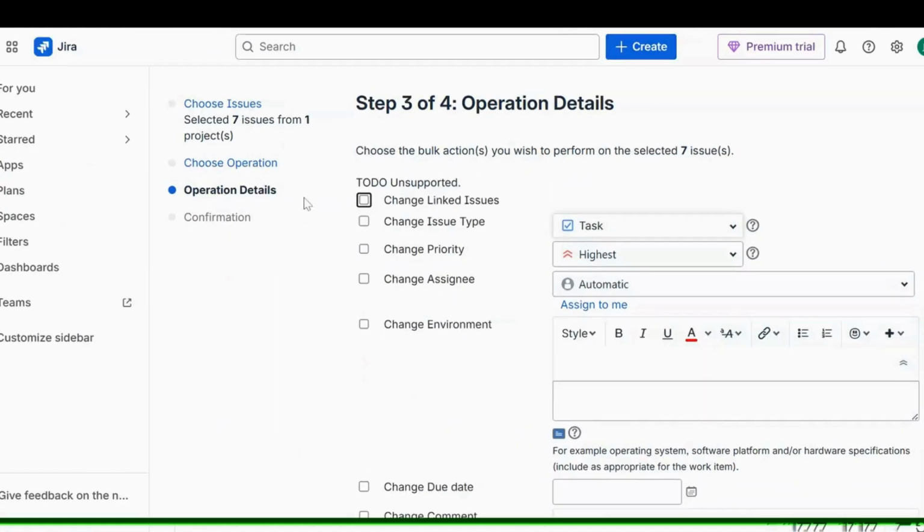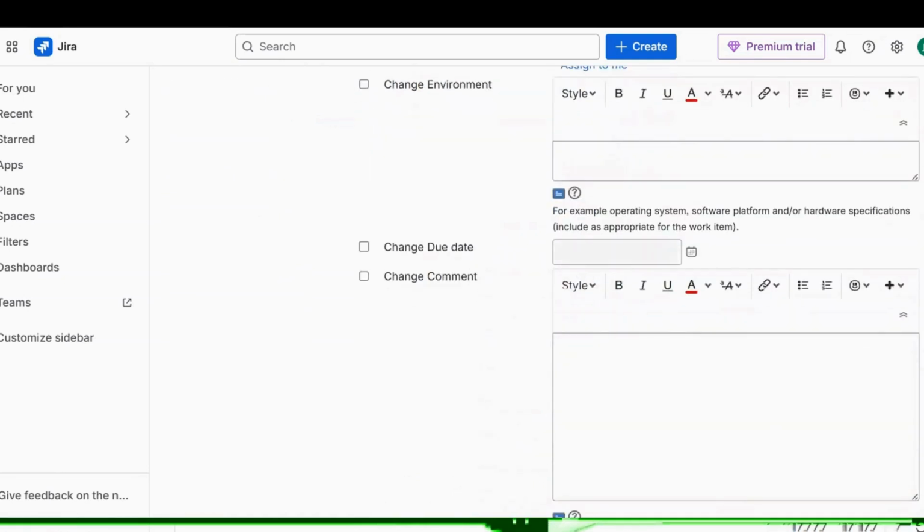In the next page, you would be able to see the operation details. I mean, what are the fields that you would like to make changes to? So you could change the issue type, like all the seven issues that are selected, all of them can be moved into a story, bug, or epic. Or you could change the priority, you could change the assignee to a single person, you could change the descriptions, you could change the due date, you can update comments. So whatever change you are making here, the bulk change is the same for all the seven issues.